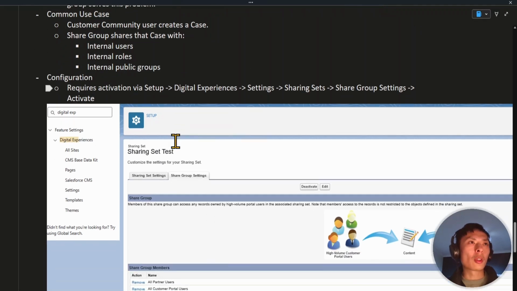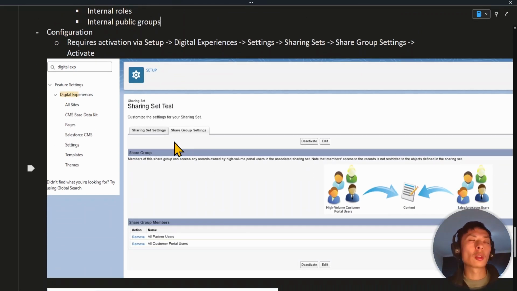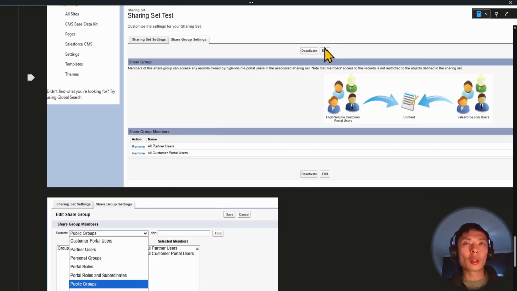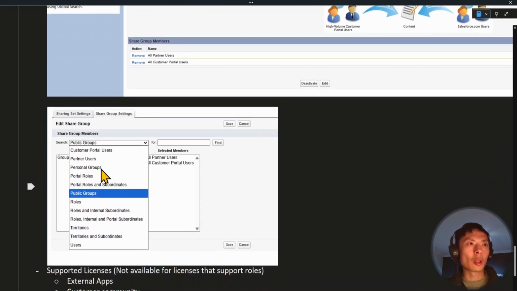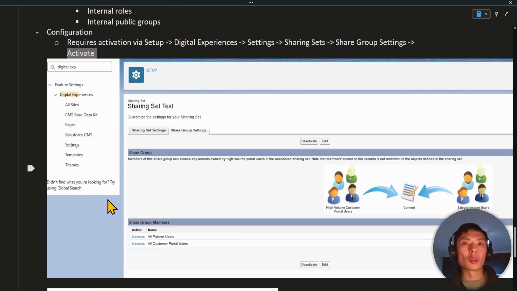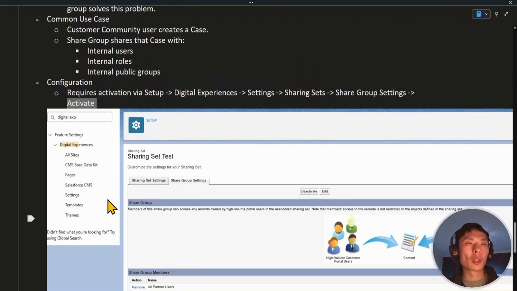To configure this, you first need to activate it. To activate it, you need to go to Setup, Digital Experience Settings. You'll need to select a sharing set. Once you are in the sharing set, go to the share group settings and click Activate. And then you'll be able to see this screen here. In here, when you click on Edit, you'll be able to include group members. These group members are the groups or users that you'll be sharing records to.